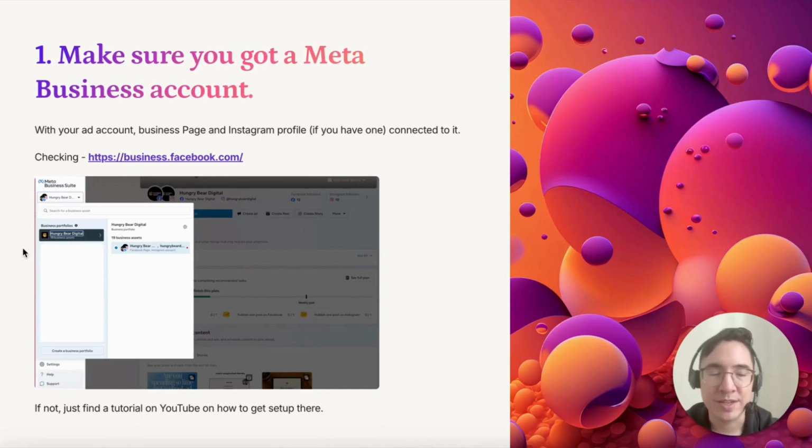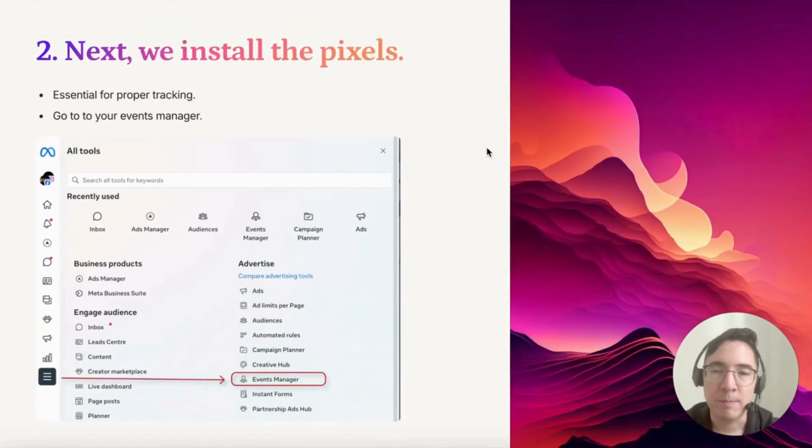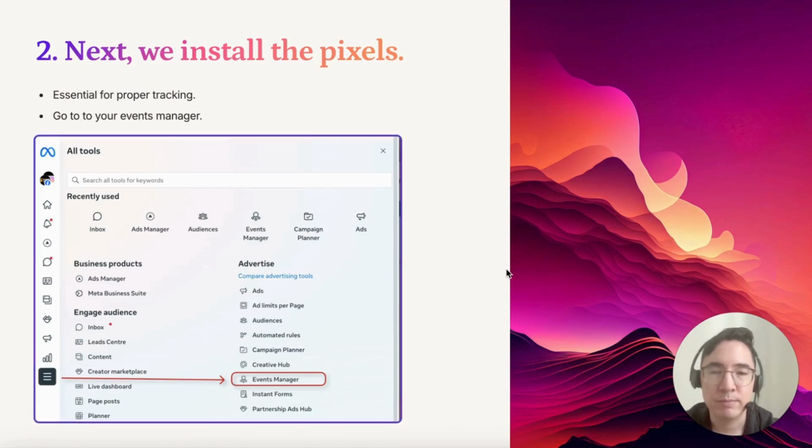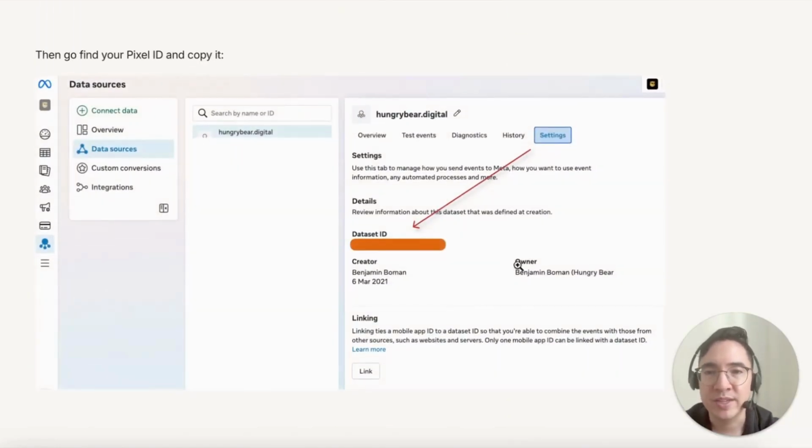So the next thing you got to do is install the pixels. While you're in the business.facebook.com view, you can see this hamburger menu down on the left-hand side. Click that and go to Events Manager. And then you're going to go to Settings for your dataset, also known as a pixel. And this is your pixel ID.